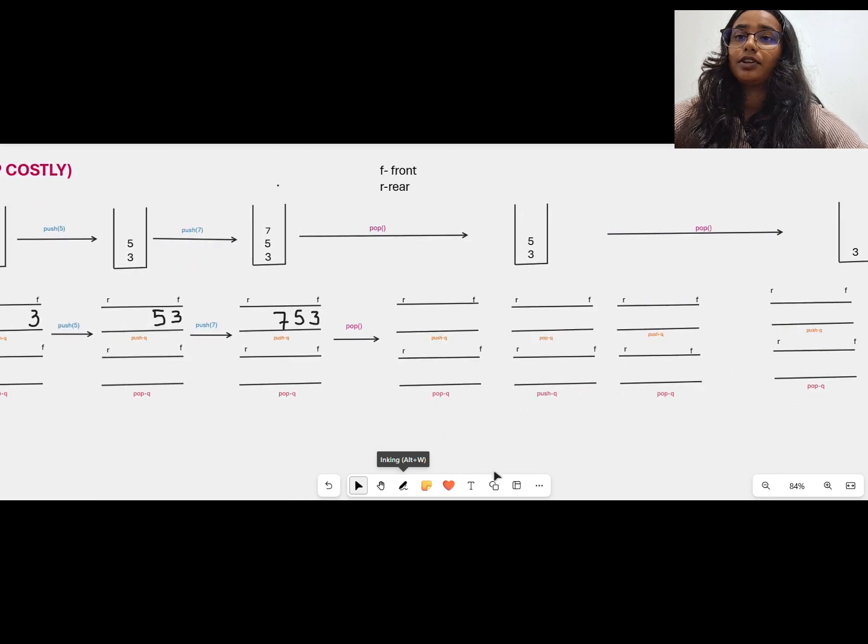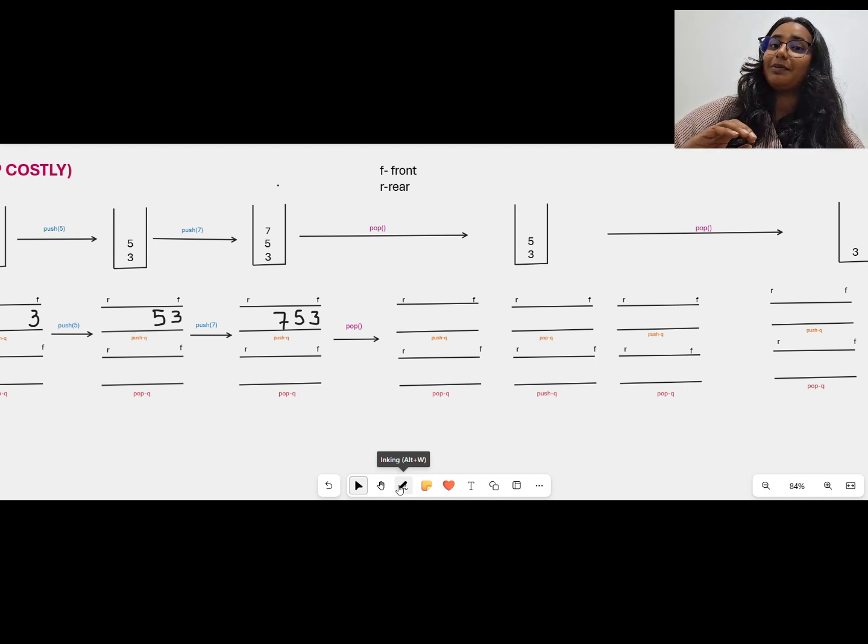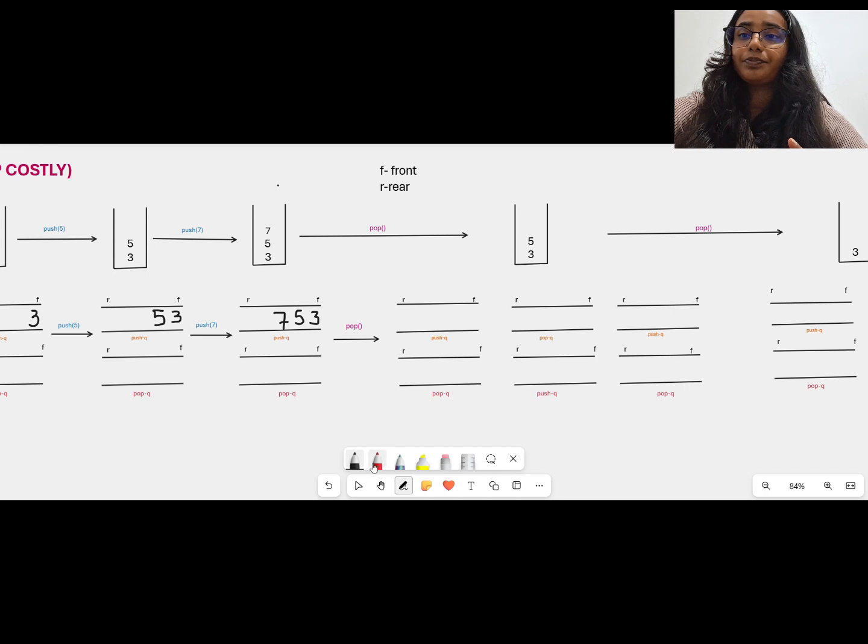Now we are going to the tricky part, which is the pop method. This is the push friendly method, so it's easier to push but it's very hard to pop. To pop, there are 3 steps we should do in order to pop the topmost element. Let me indicate the 3 steps: 1, 2 and 3.